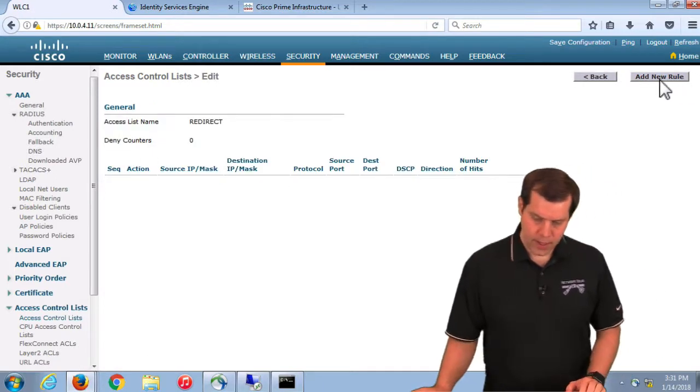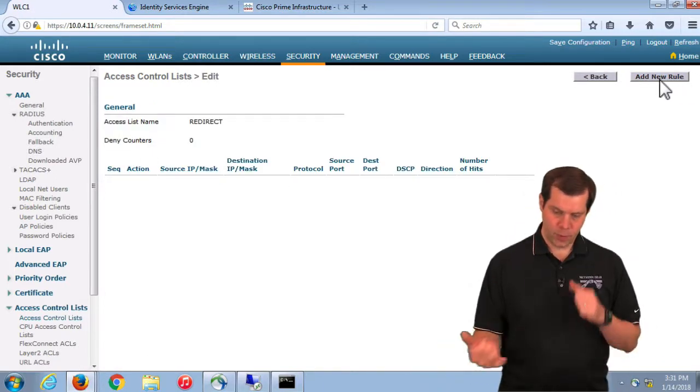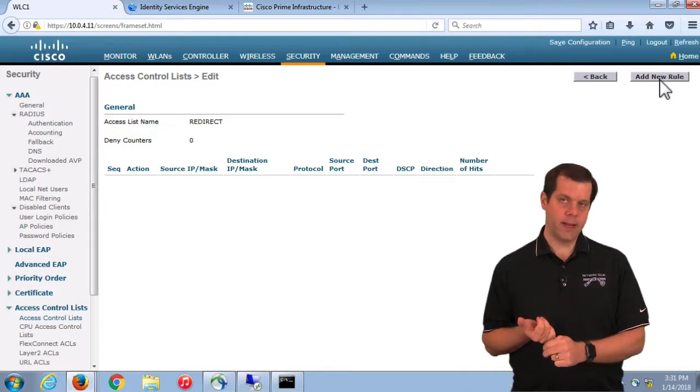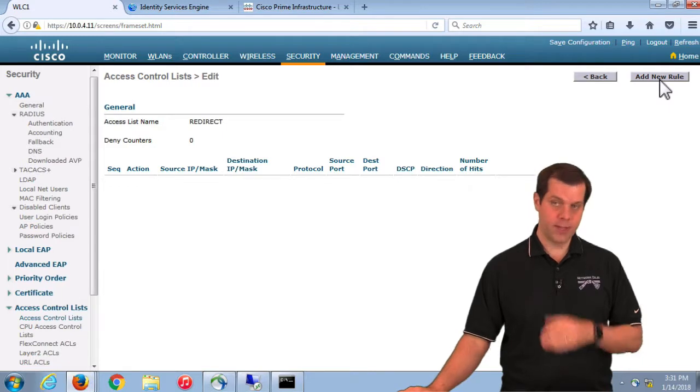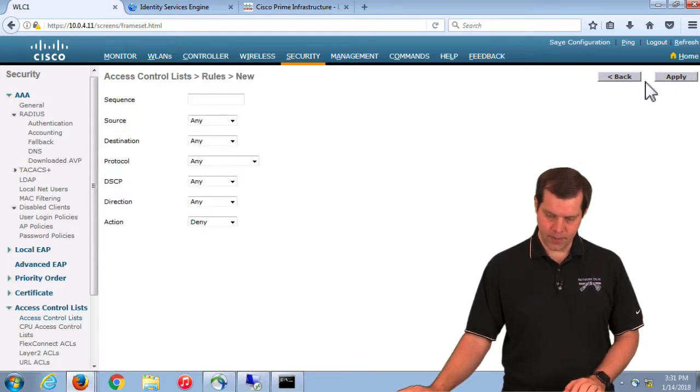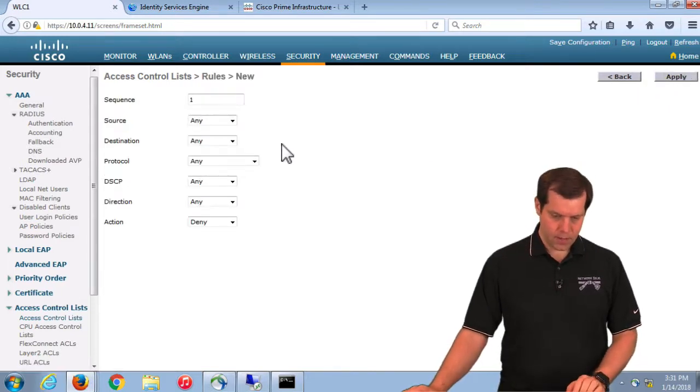So we're going to need 4 rules in here. We need to make sure that the client can use DNS and that the client can talk to the ICE portal server. So it's going to look very much like that pre-auth ACL that I configured in the last video. But let's just run through it.